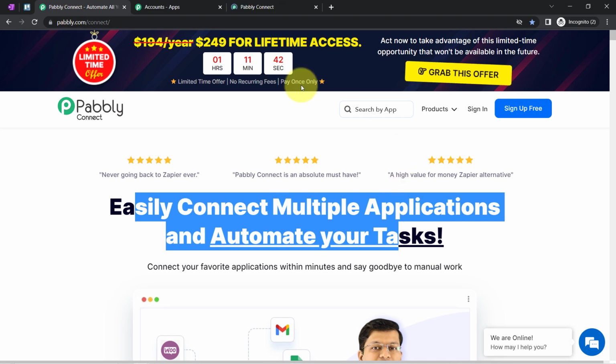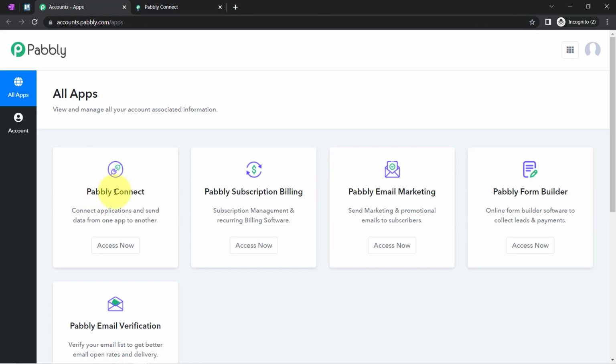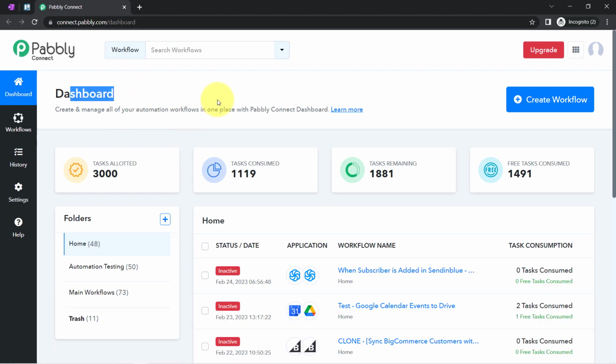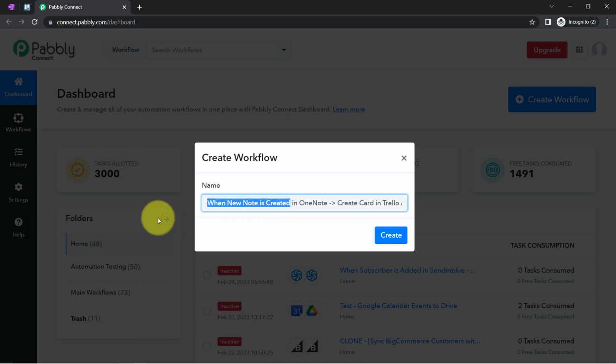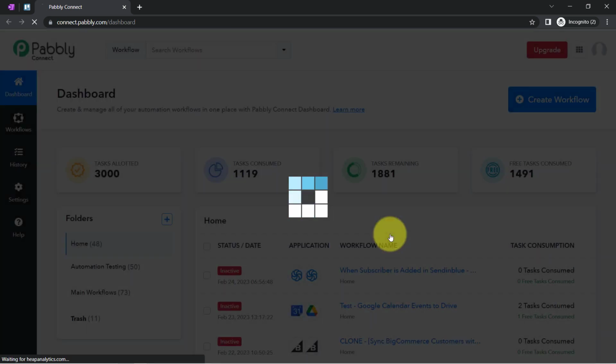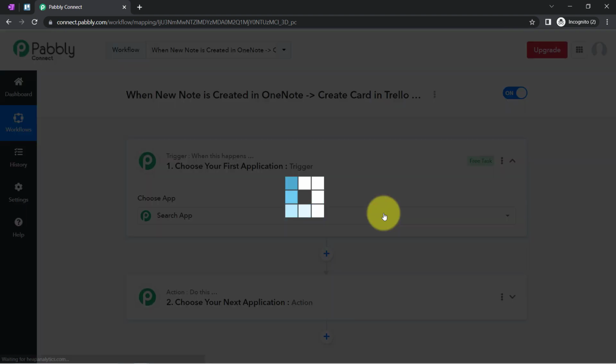Well, I'm already an existing user of Pabbly Connect, so that is why firstly I have clicked on sign in, then I have clicked on Pabbly Connect access now, and then I have reached the dashboard of Pabbly Connect. And after reaching the dashboard, firstly you'll have to click on this blue button, that is create workflow, and simply provide a random name to your workflow, to your automation, okay? So I have pasted the name as when new note is created in OneNote, create card in Trello automatically. Now click on this button, that is create, and after that you will find two boxes in front of you.